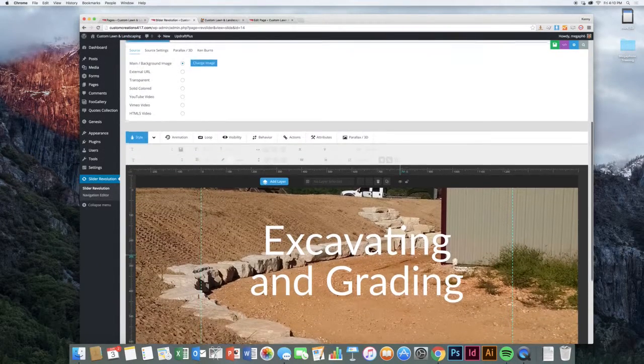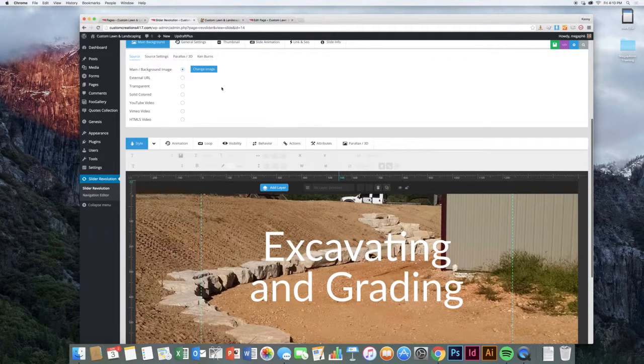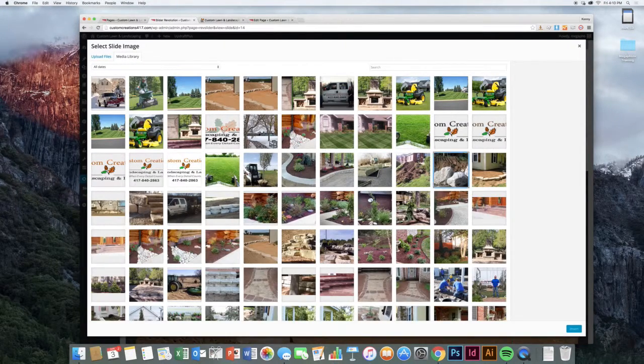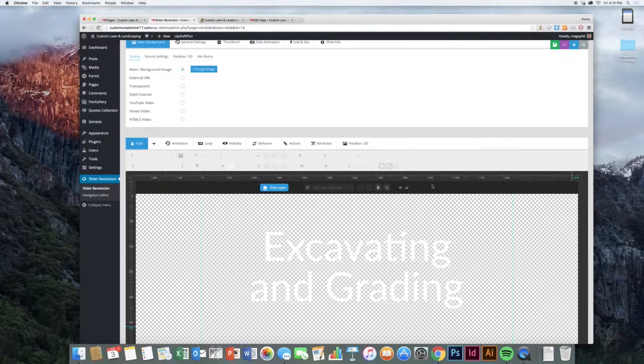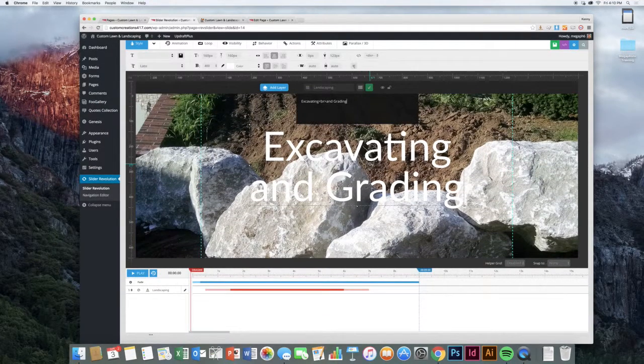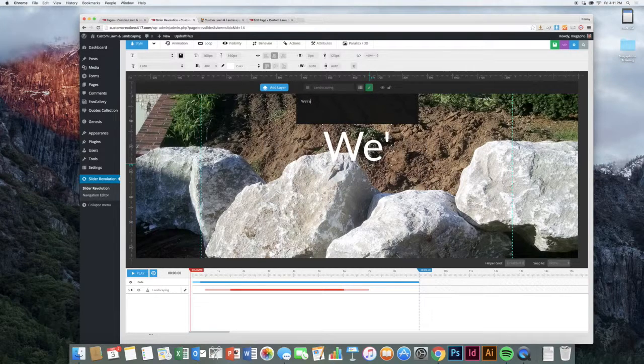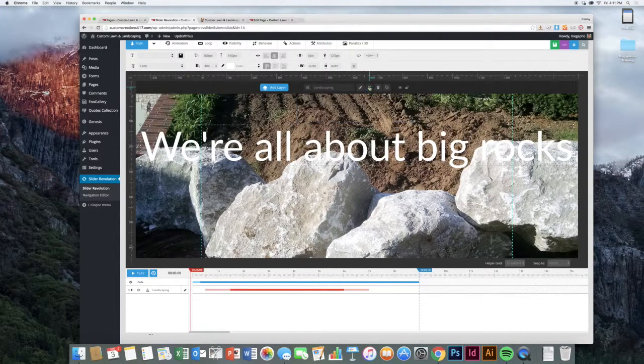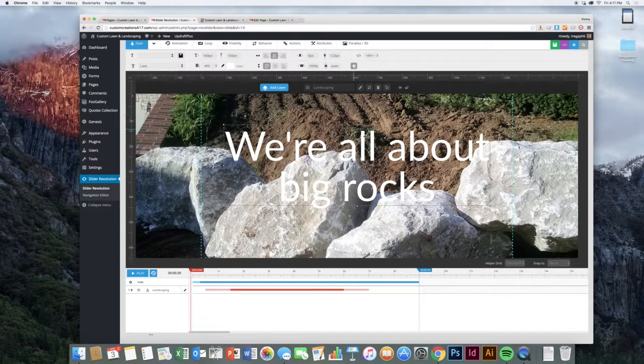And so we have this here, and it says excavating and grading. Well, now all this stuff is already set up, so all we've got to do is change it out to some big rocks. And then we can say, we're all about big rocks. And then we're going to change that out a little. But it's still going to be basically okay, right?